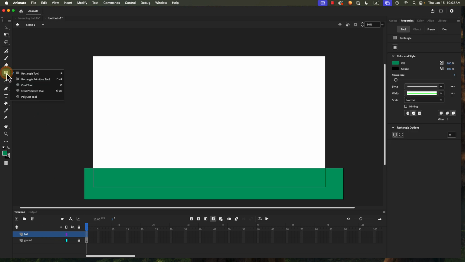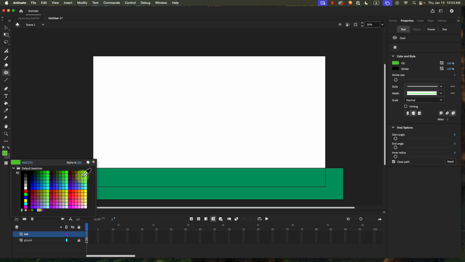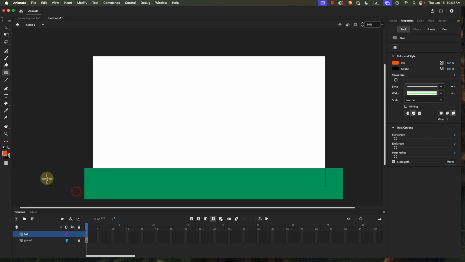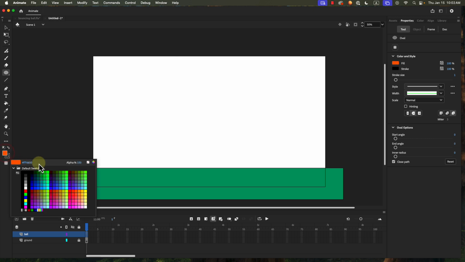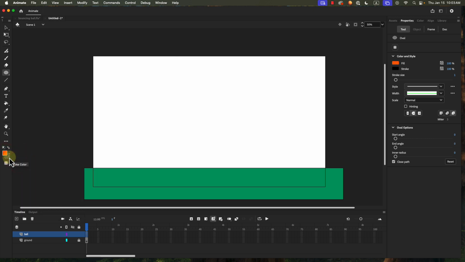Okay, I can click and hold on the rectangle tool. We'll choose oval. And let's choose our colors first. I don't even know what color that is. Is it red? Maybe it's red. Okay, and then we'll give it a black outline. Over here, stroke size. That's how thick the outline is going to be. We can either do it now or do it later. You can adjust it afterwards.